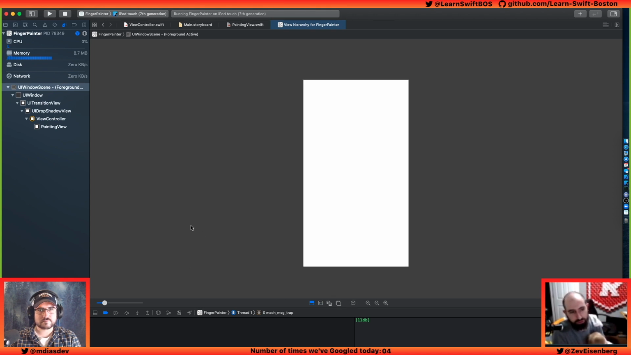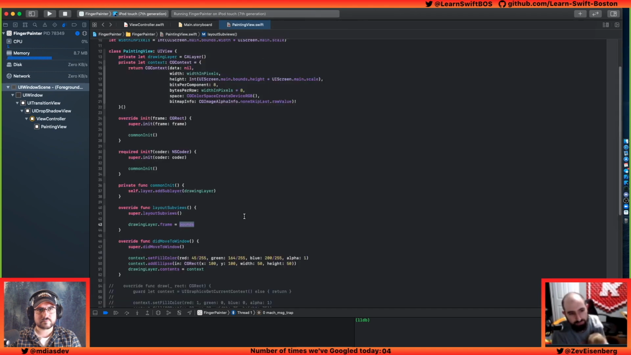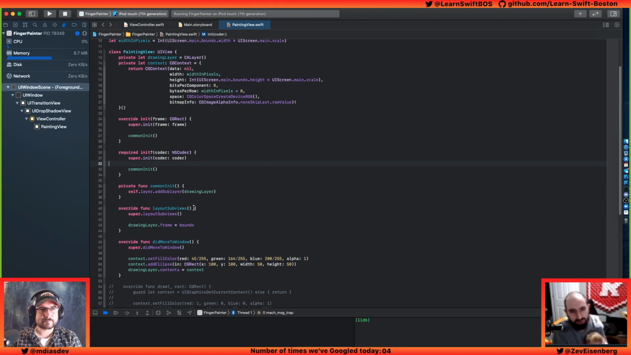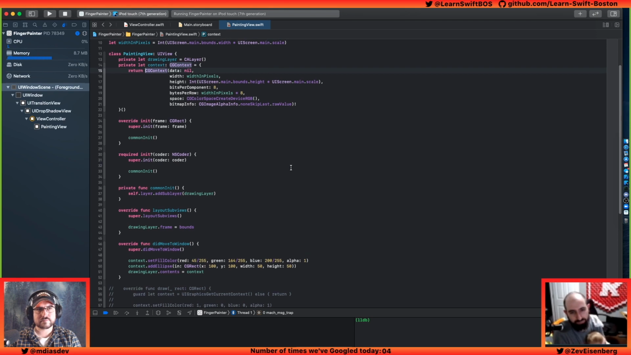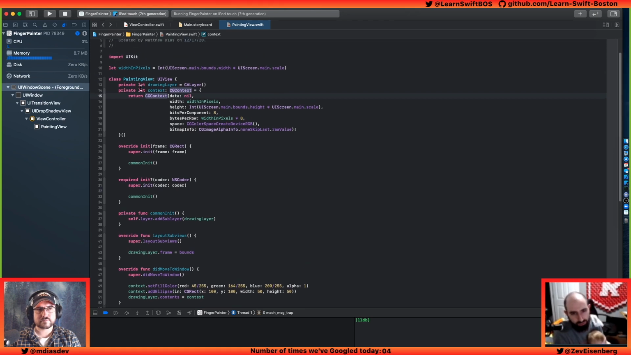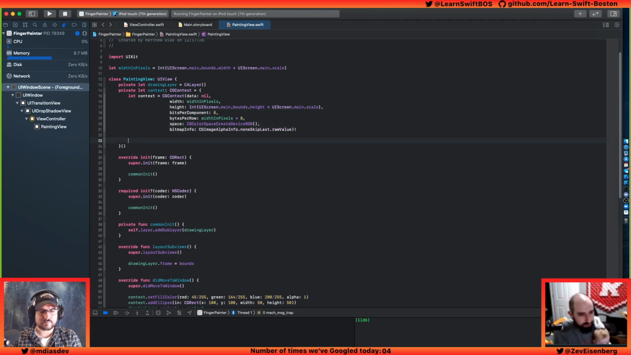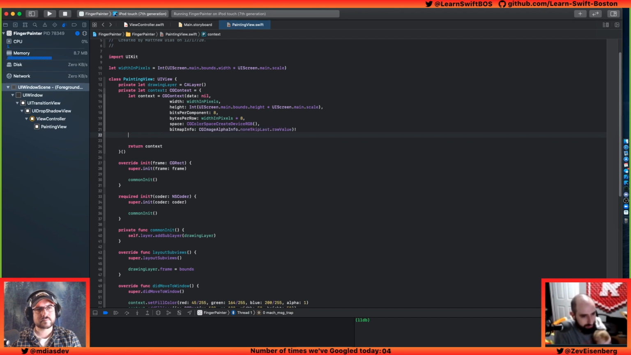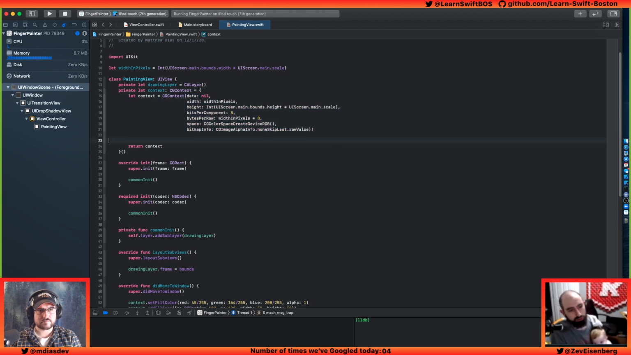So I think we have to do a little bit of transformation. Unfortunately, I have some code here that actually works, so we can refer to that. So let's change line 15 to a let context equals, because then we're going to do some stuff. It looks like what we need to do is scale and flip the context. We need to scale it by the screen scale.